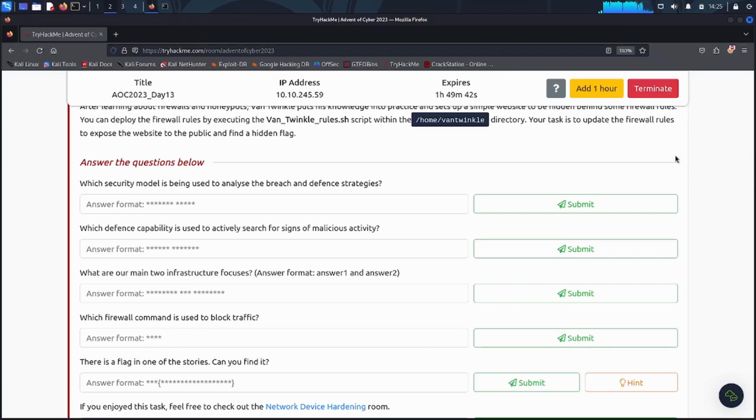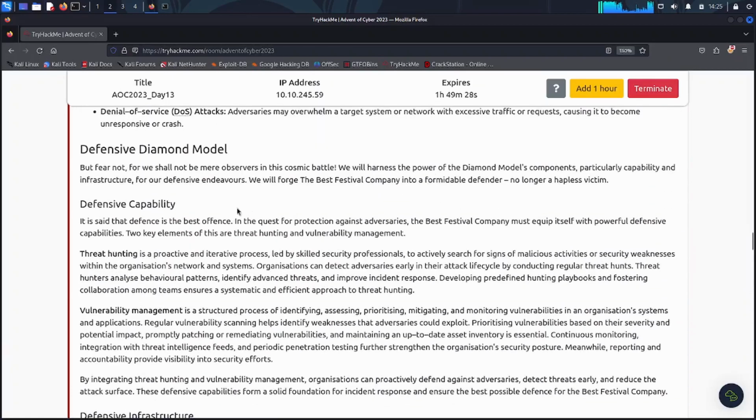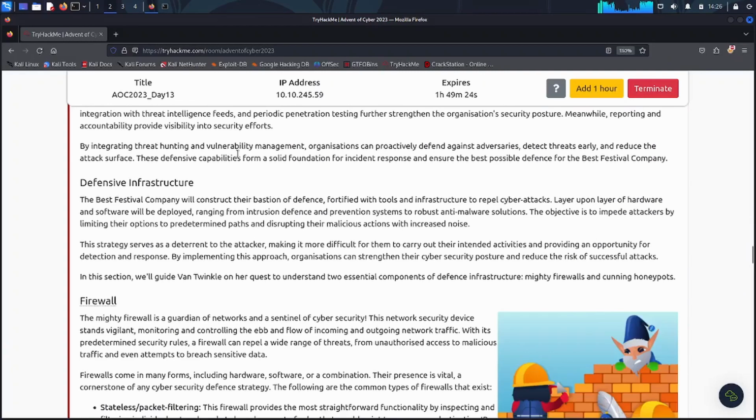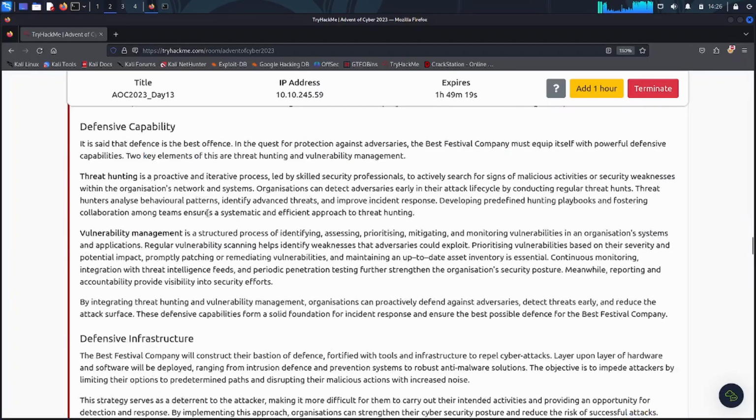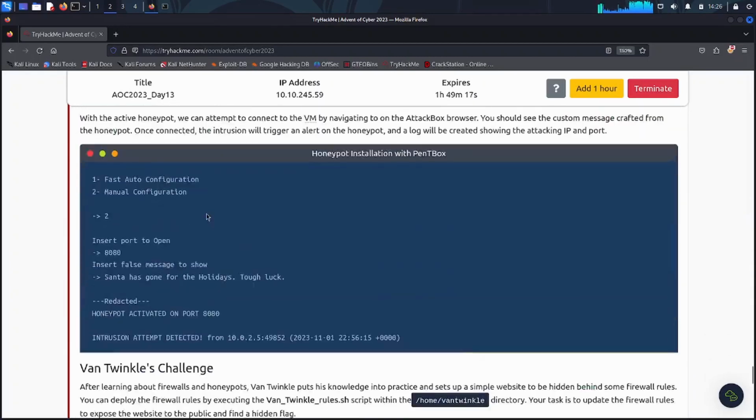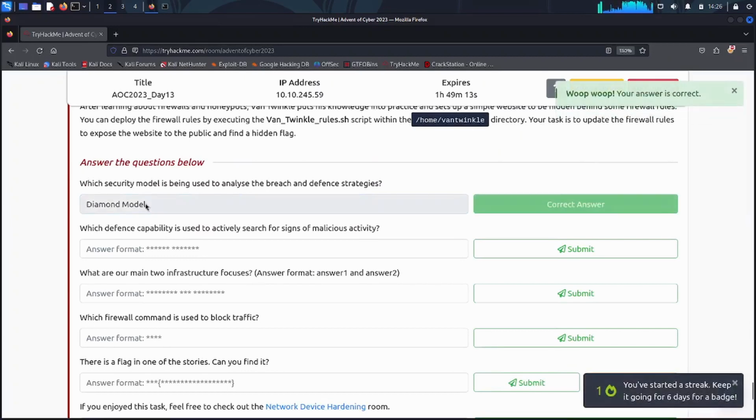Today's task is focusing on intrusion detection, and let's start with the questions. Which security model is being used to analyze the breach and defense strategies? If we go up here, you can see in this chapter that we have the defensive diamond model, and this is the model that we are going to be using today. So if I copy this and go down here, paste. That's correct for the first question.